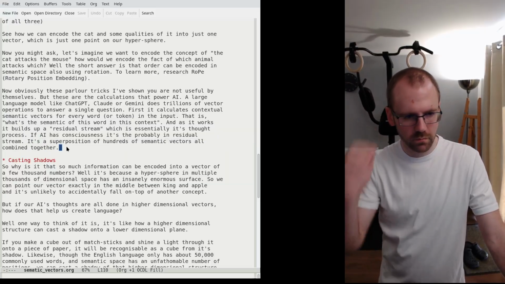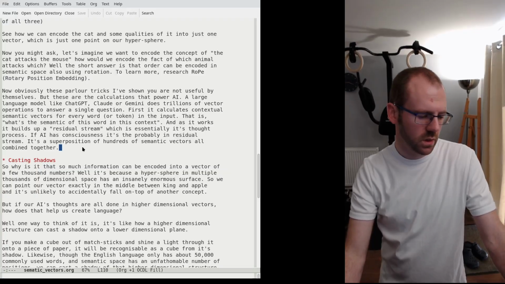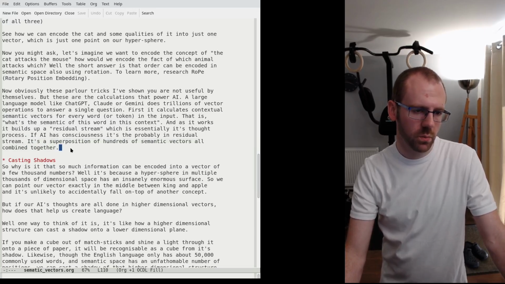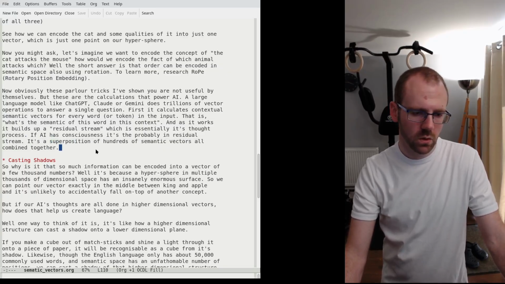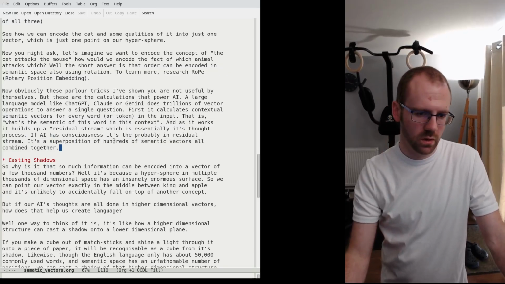Now a large language model obviously predicts one word at a time, that's how it works. Every pass through the neural network from input to output produces one word or one token. They're called tokens technically, but you can think of them as words.